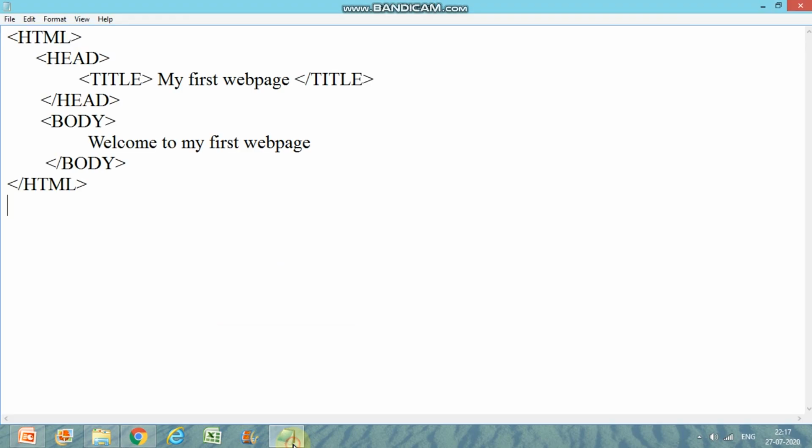Clear? Now I am going to explain why "Welcome to my first web page" appears here. Let us go back to our notepad file. Now you can see in the body, after the start of the body tag, what I wrote here, "Welcome to my first web page", right? It means whatever I write after the start of the body tag will come as it is in my web page.